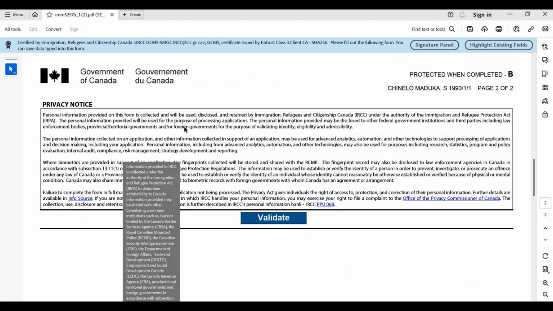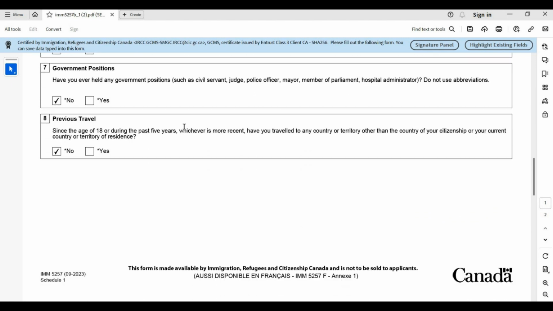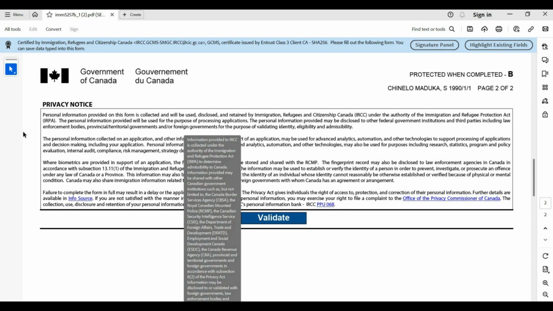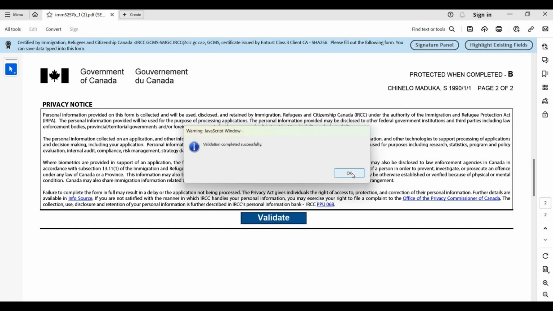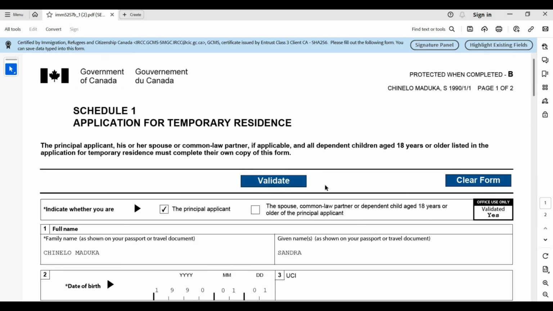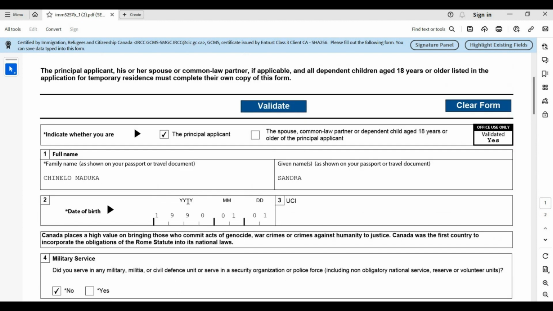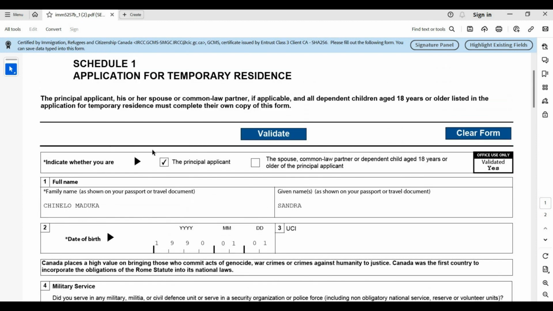Then after that, that is the end of this form. You just go ahead and validate it. So validation has been successfully completed. Here we can see for official use only, it's asking has the form been validated, and the answer there is yes. So that is the end of the form.